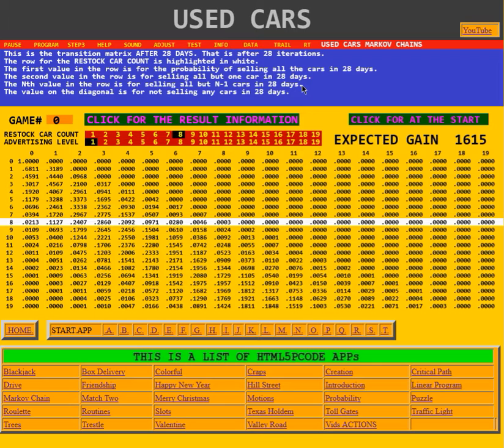So the very last one will be selling no cars in 28 days, and the probability of that is very small. We had 8 cars. The probability that we don't sell any of them is 0.0003. The value on the diagonal is for not selling any cars in 28 days, and we just saw that that was 0.0003. Very low probability that we won't sell any cars.